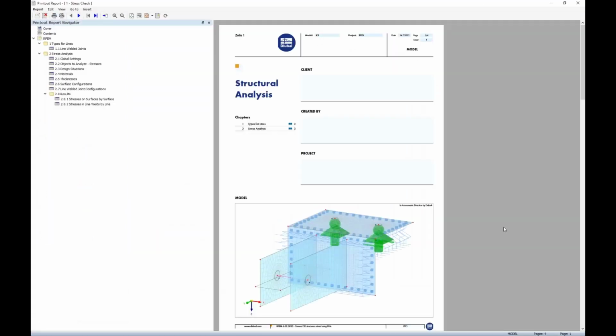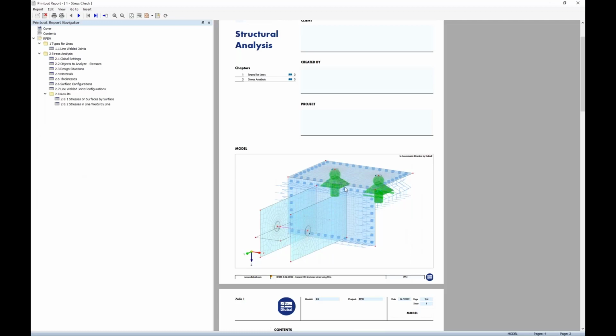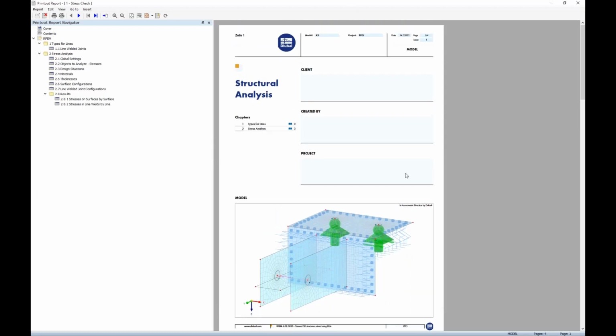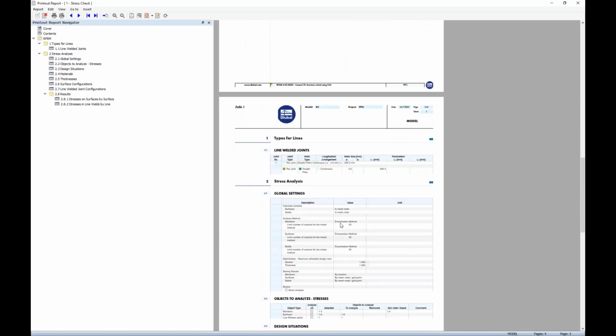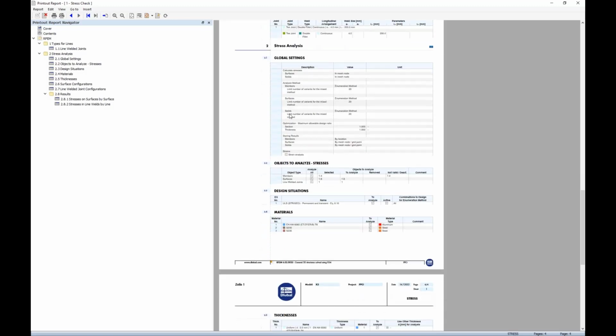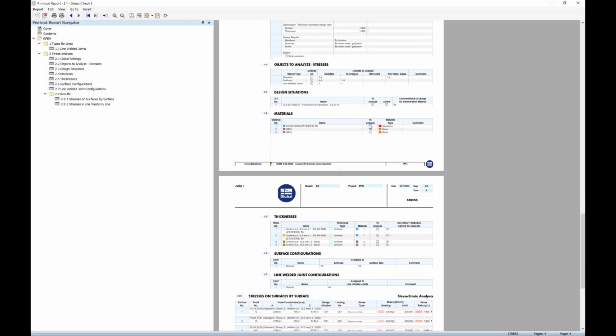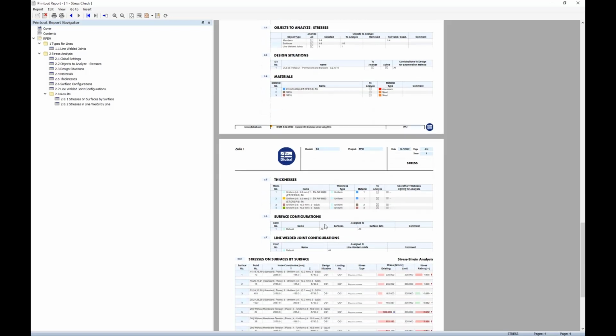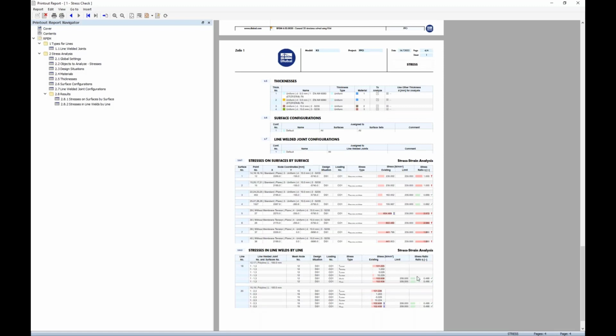The program will give you a document, let's say a styled document with a header, with a content, with all tables, what we just checked. So line weld joints, double fillet, continuous for millimeters, the global settings for the stress analysis, which objects, which forces, which materials, thicknesses, and the results with, let's say, check or marked with red if it's not fine. And if you say, okay, I have to extend it with pictures to get a nice document, no problem.